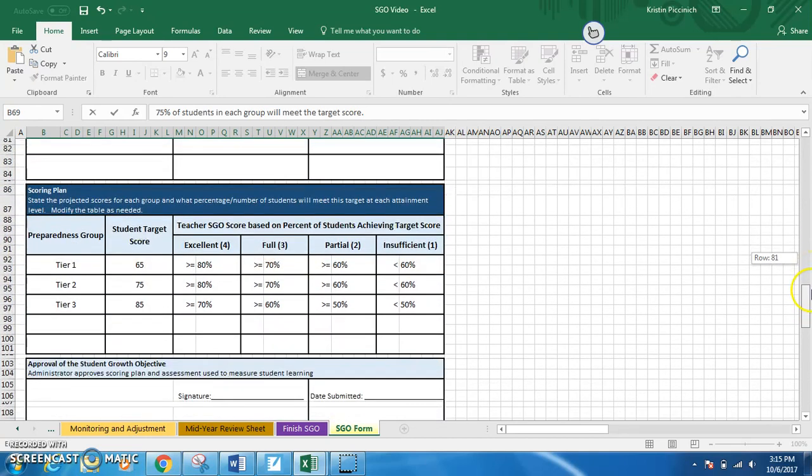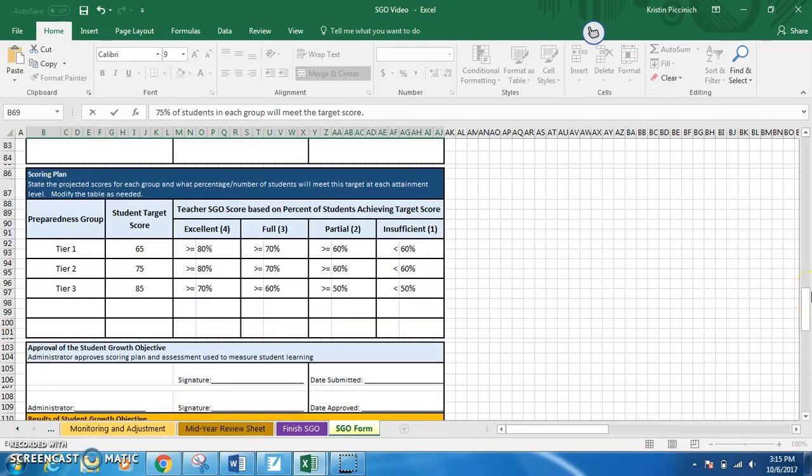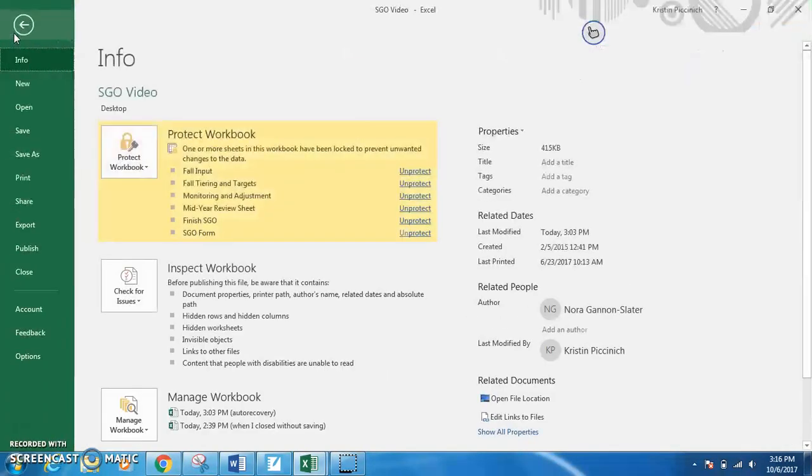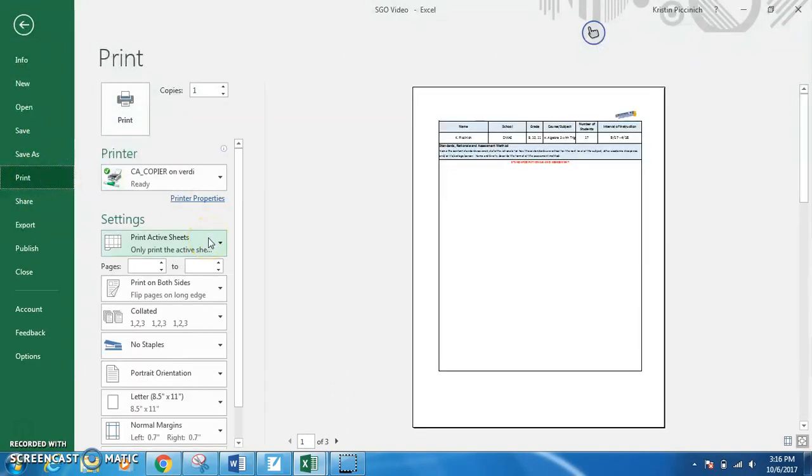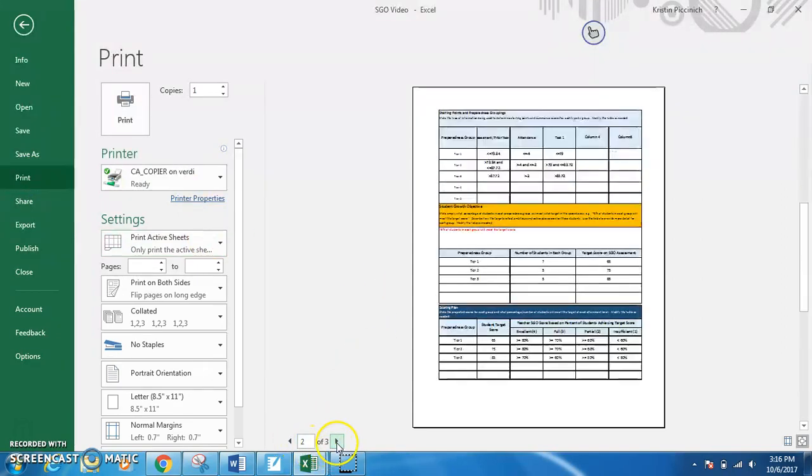Lastly, at the very bottom, it'll tell you what score you would get depending on the number of students that pass the SGO assessment. So, for instance, in Tier 1, if greater than or equal to 60% of the students hit the target score, then you'll get a score of 2 on your SGO. And that is it for now. You will sign, and you'll get an administrator's approval. When you go to print out your SGO, it will print only active sheets. Do not print out anything else. And it will print out just your SGO form.